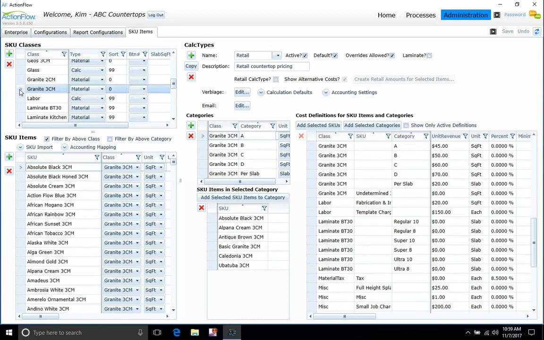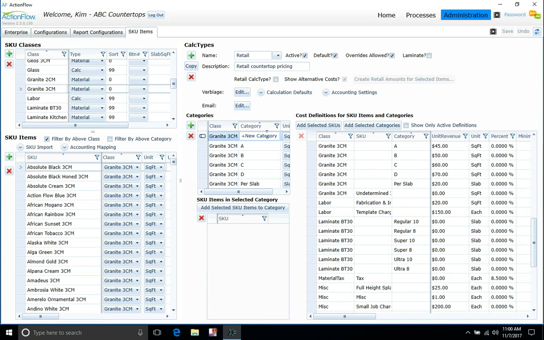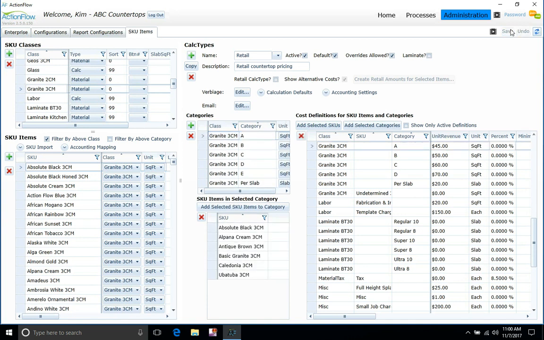Categories are often used for materials and sometimes for edges, but this could be used for any SKU class. For example, we can see that we already have categories listed for granite. Now let's add a new category called Category E by clicking the green plus sign, and then we're going to double click on that to highlight it. And we're going to change that to Category E and click the Save button.